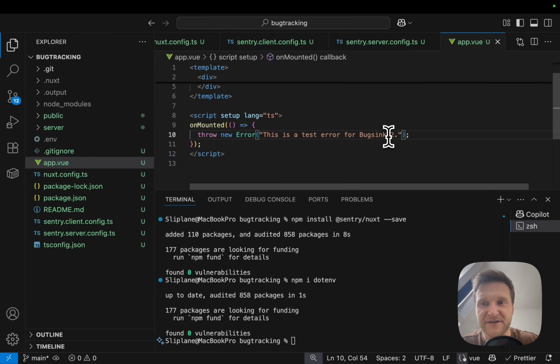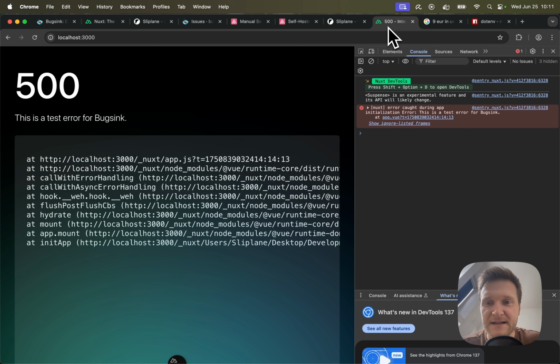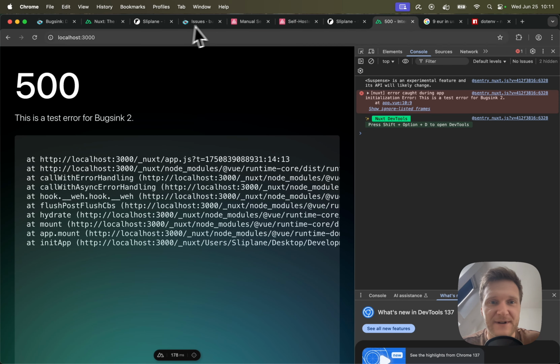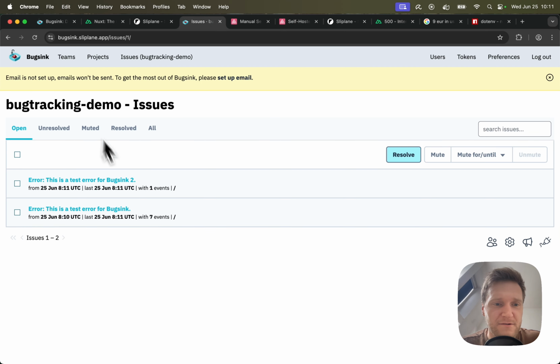If we have a different error message and refresh that right here, oh, we have another error, and it only happened once yet. So the connection is working. Sentry is sending data to our Bugsink instance, and Bugsink is listing all of our errors in our project exactly as we wanted it.